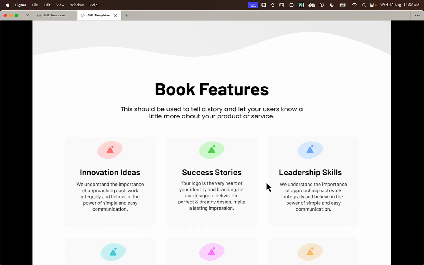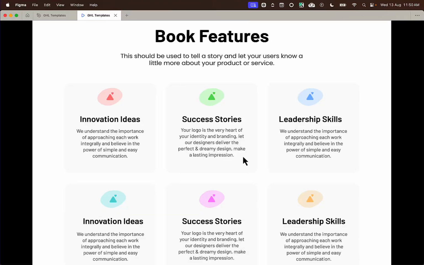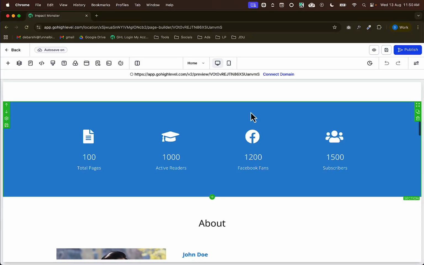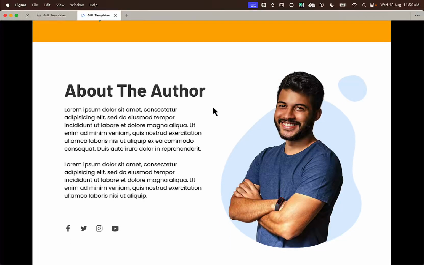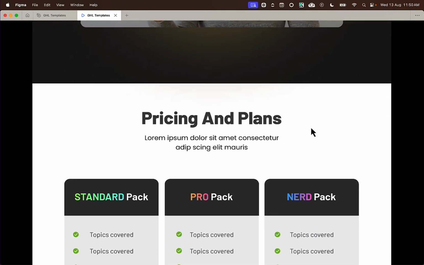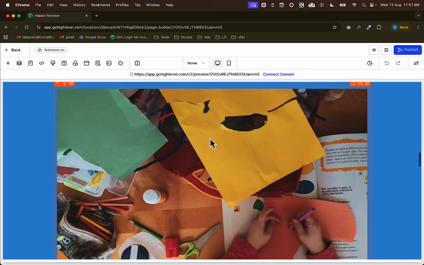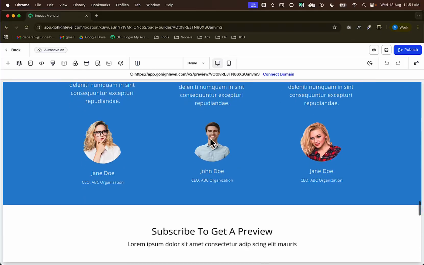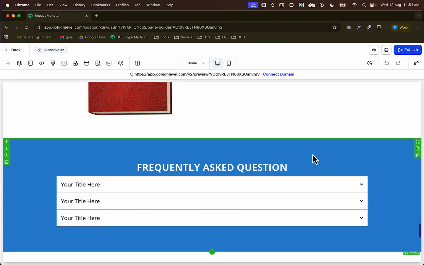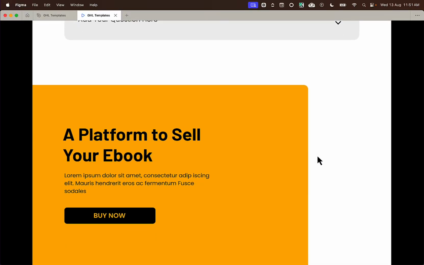Then it is covering the book features, which is similar to the topics covered inside the book. And then it is followed by a stats section. This is the stats section. And then there is an about the author section. There is the video review section, there is the pricing and plans, there is a testimonial section. So all these are here. Then there is a subscribe section, and then there is a frequently asked questions section and a footer. So similarly we have an FAQ and a footer.